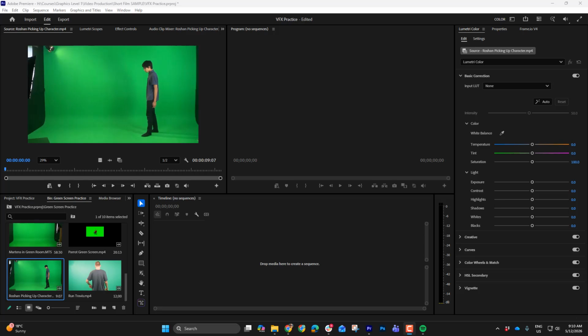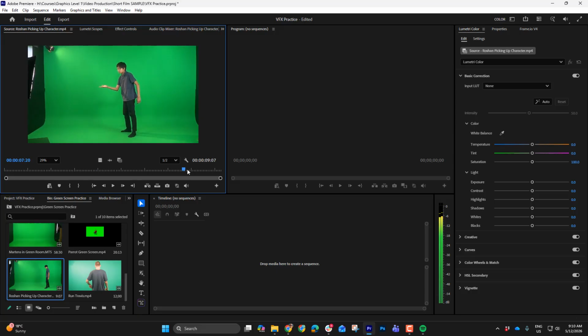This is a really quick tutorial on how to use the new masking technique in Premiere 2026 if you're trying to animate your mask for a green screen cutout. So I'm going to use this clip right here. This is an old student, Roshan, and you can see he's kind of walking into the scene. And so I'm going to animate a mask with him in that.